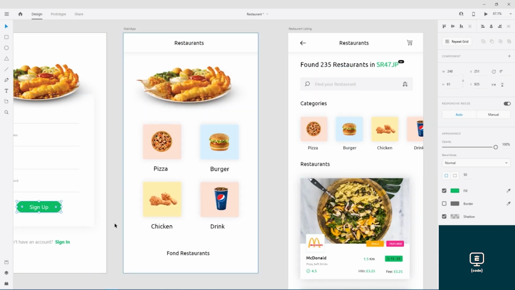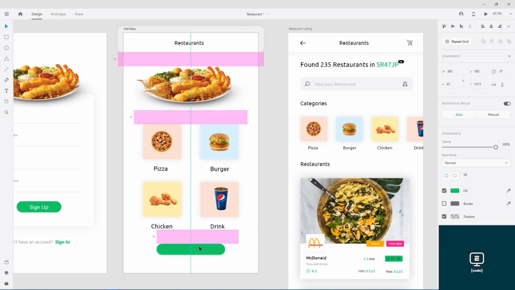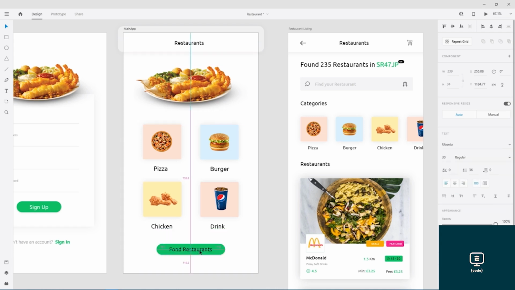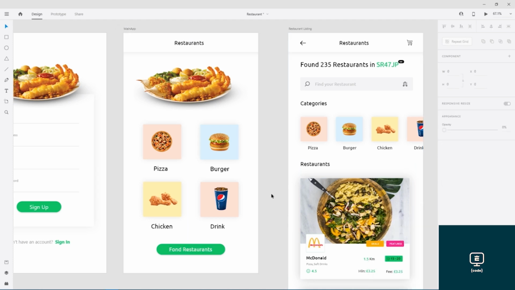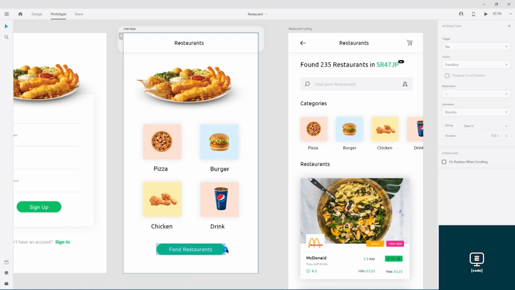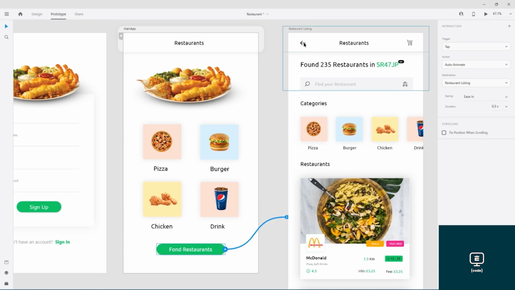Let's see, set a button here so that it looks like this. I want to set it exactly here, okay, and this one would be pasted on top of that. The color would be changed to white, and finally the prototype section would be finished.